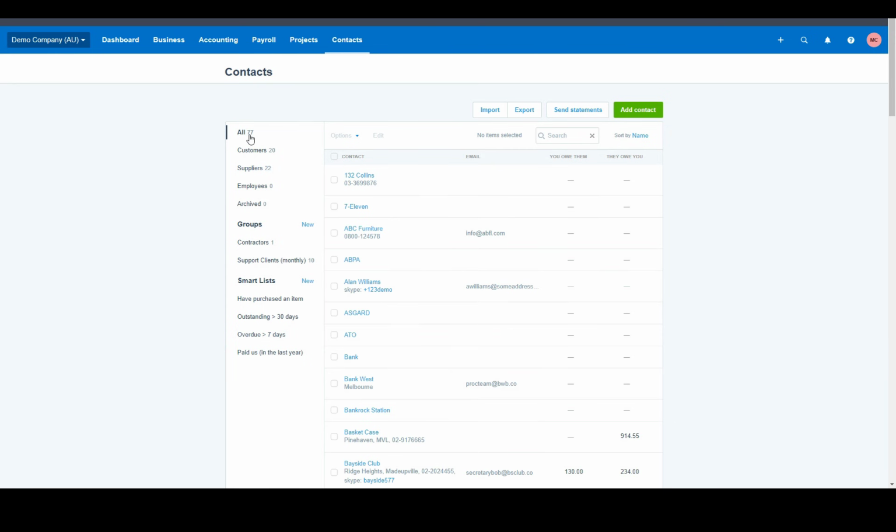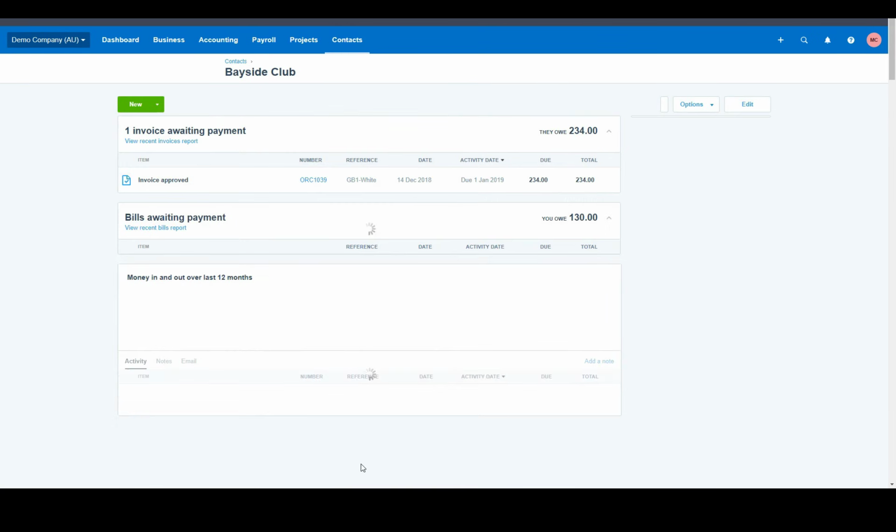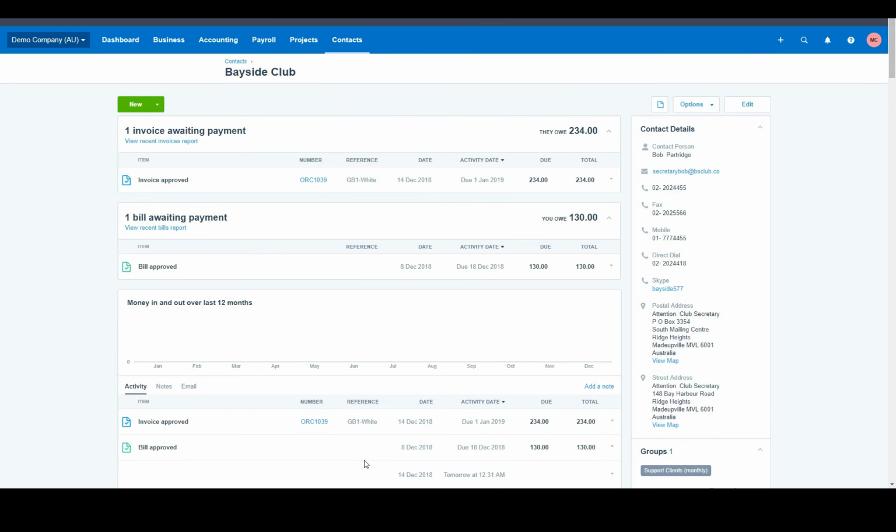So we'll go back up to the all list here, and we'll have a look inside one of the contacts just to see what's in there. So if we go down to one that looks pretty full of information, say this Bayside Club, and if we go in, we can see there's a lot of information in here. So this is the current situation for the client. There's an invoice awaiting payment, there's a bill awaiting payment, and there's a history down here of the activity of invoices and bills, etc. And then you can see over here on the right, there's a whole bunch of contact details for that particular client, their address and their phone, the name, email address, etc.